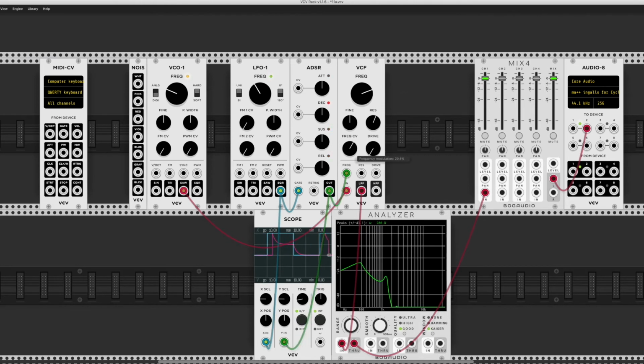And as we open our attenuverter here, the filter is going to open during the attack, come down during the decay, sit at whatever the sustain level is, and during the release, it's going to come back down to where we've set the cutoff frequency.